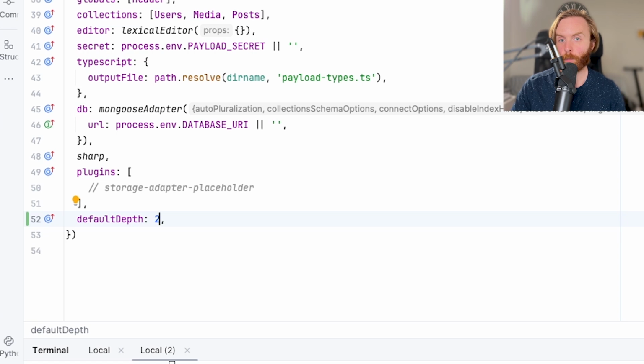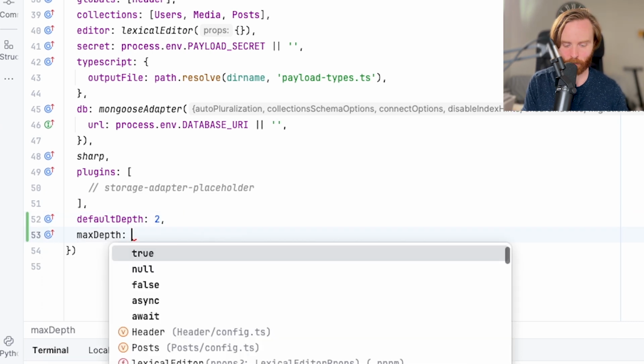If you'd like some extra protection against malicious queries that might try to use depth to create large requests to your database, you can set a max depth. Normally this defaults to 10, but you can set it to whatever number you'd like. So if you don't anticipate ever needing a depth of more than 3, you can set this to 3 and restrict the max depth across your whole application. So under default depth, we'll add max depth and just add 3.